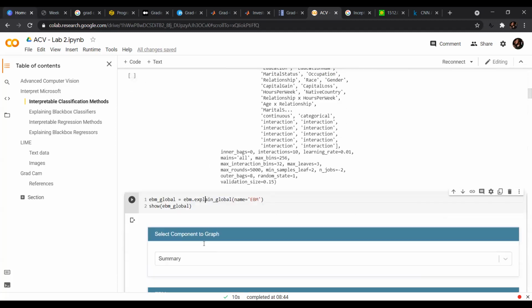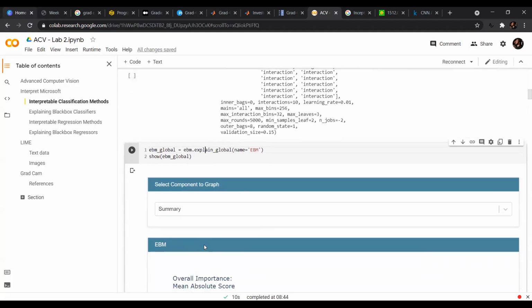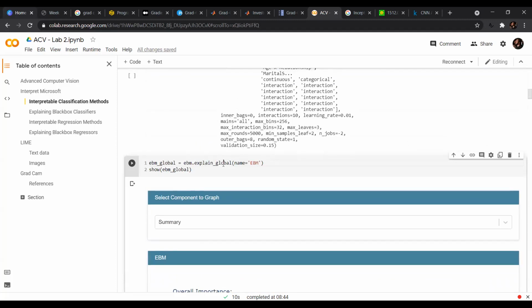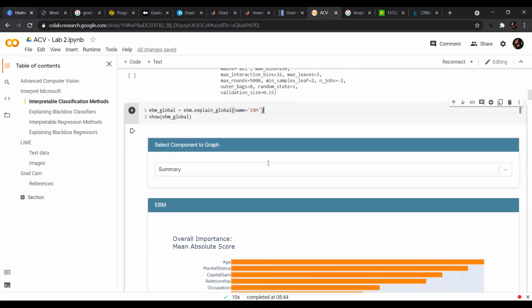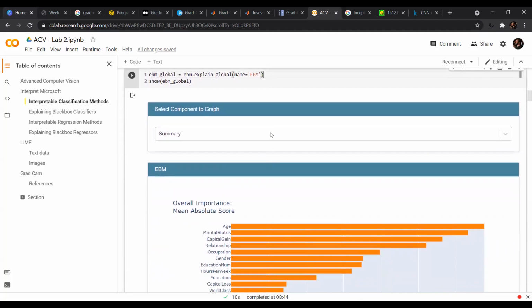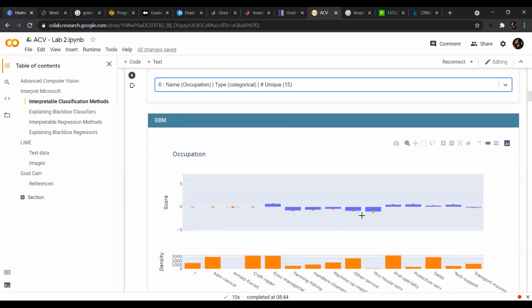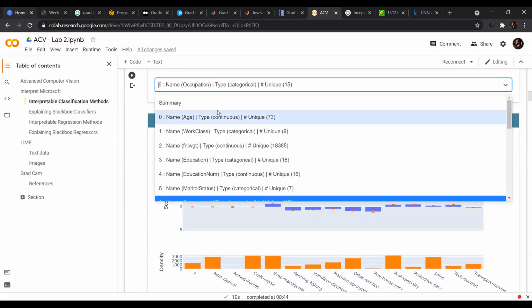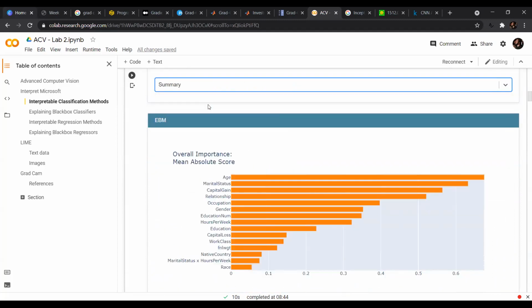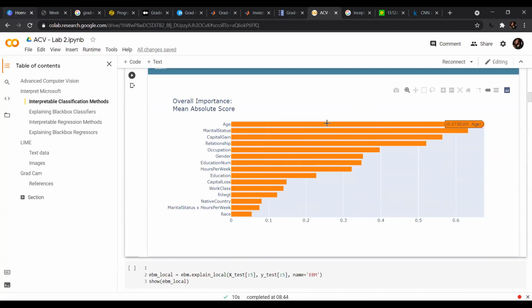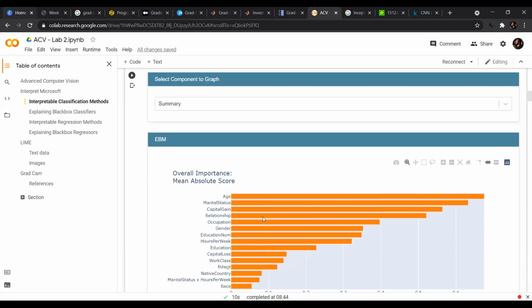As you have seen, there are different types of explanations, different levels of explanations, and based on the global type of explanation or the local type of explanation, you will have a different type of report. For example, if we come here, this gives you the overall importance of the features in general. For example, age is most important, then this, then this, then this. So this is one way of interpreting your model.